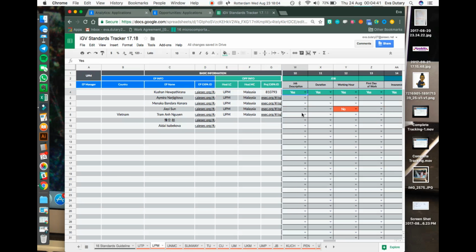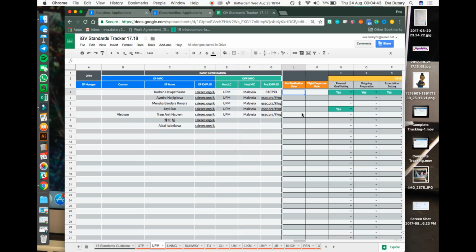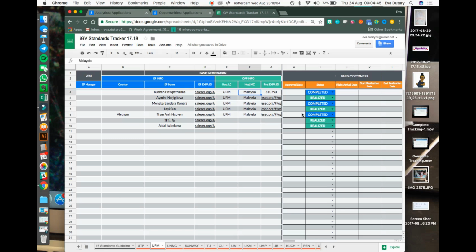What I want to emphasize is that you need to use this tracker to actually track your EPs, because it is easier and you can showcase it to our partners to increase the collaboration between entity to entity and to give the best experience to the EPs that you deliver on the incoming side and also the outgoing side.